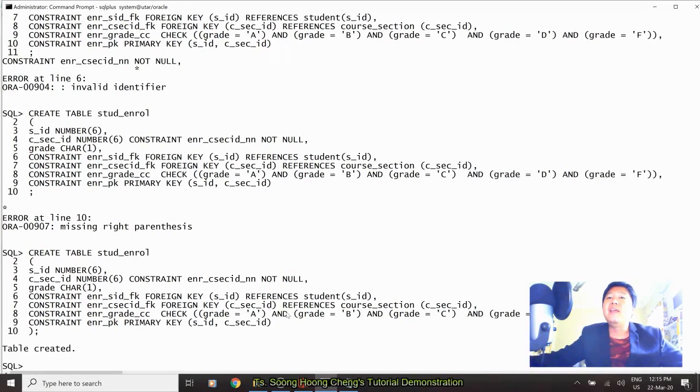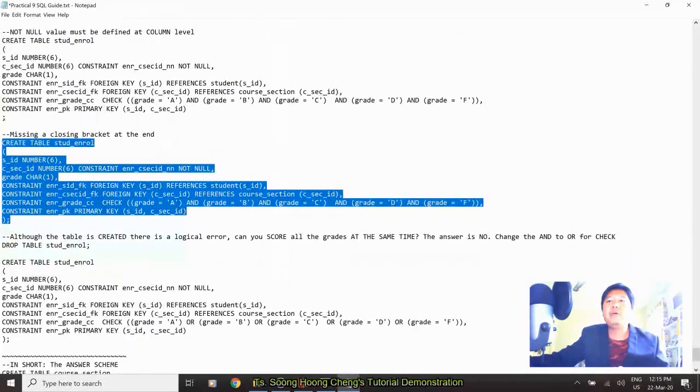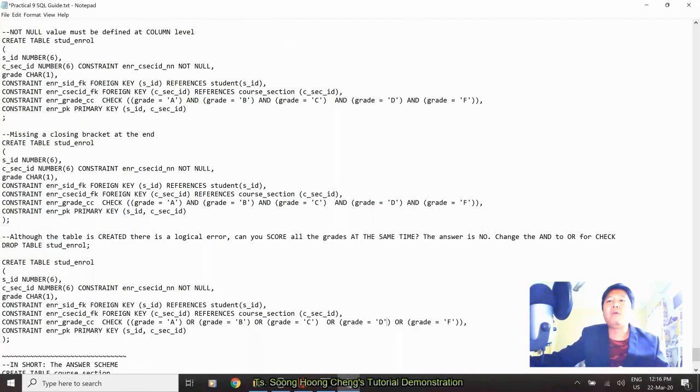That's why you need to change this AND to become OR. Because it's impossible for you to get all the grades at the same time. It has to be at different times; different grades cannot happen at the same time. So you change it to OR. Okay, AND to OR.